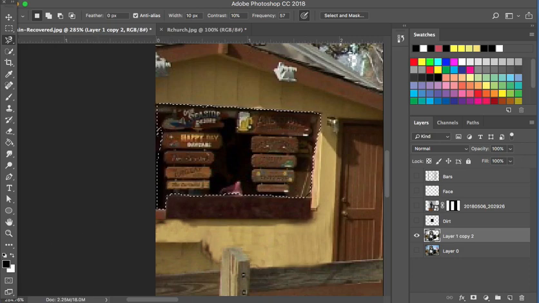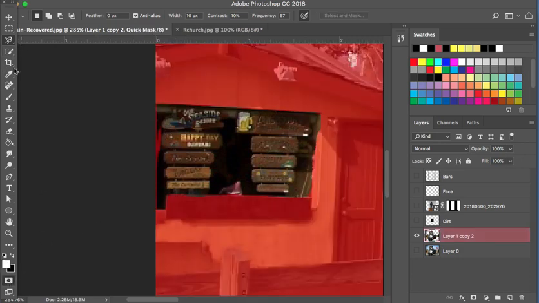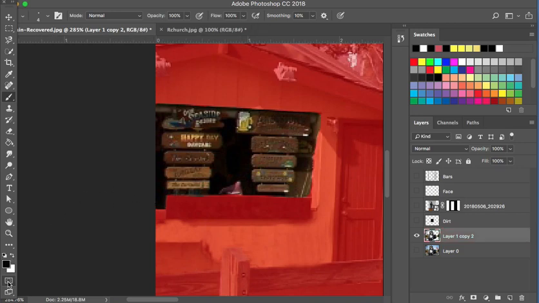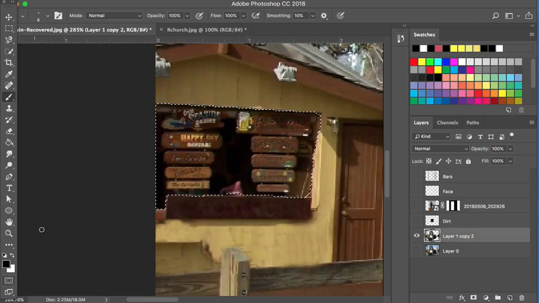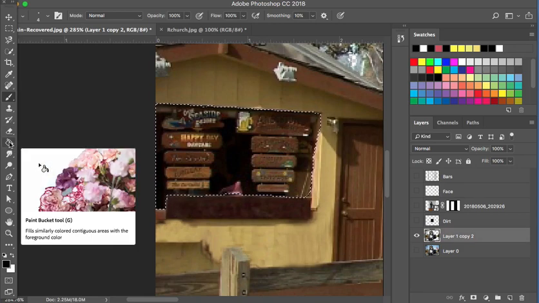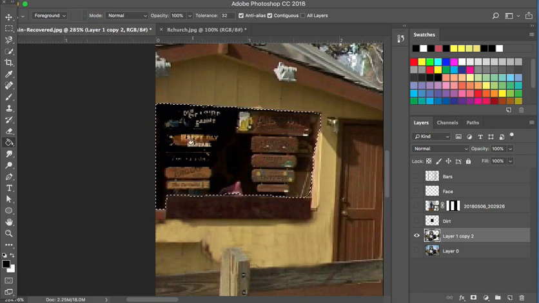All right. I can then go to my masking tool if I want to again, and I can then refine my selection just a bit more. You can tell I like the quick mask tool. And I hope you do too. But anyway, whichever works for you. I have the foreground color. I'm going to get the paint bucket tool, and I'm going to then fill this area with that color.